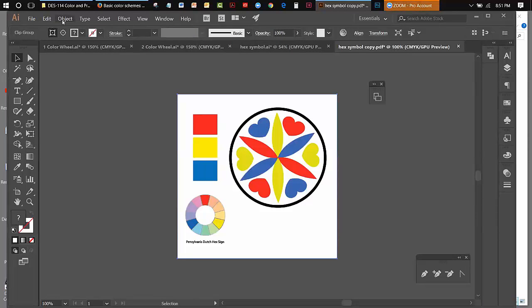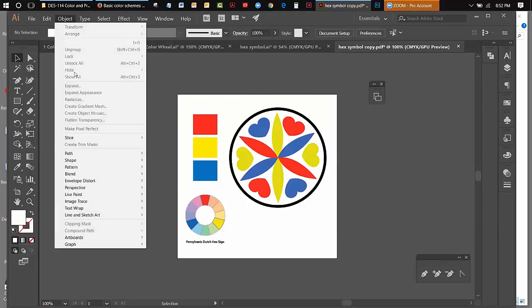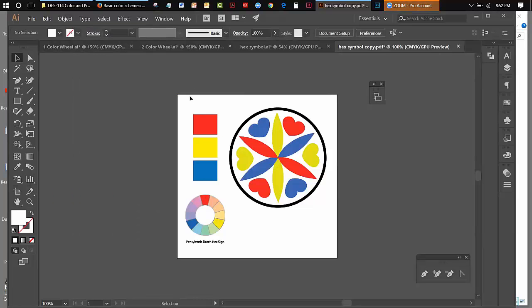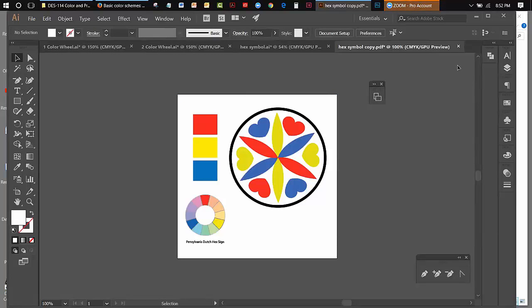But I can do this. I can go into here and go to Object, Image Trace. Oh, you know what? It's not even going to let me do that. Object, Image Trace, Make. See, it won't even let me do that. Hold on, Object, Image Trace. It's not going to let me do that either. So actually, it does a pretty good job of protecting this piece of art. It really does.